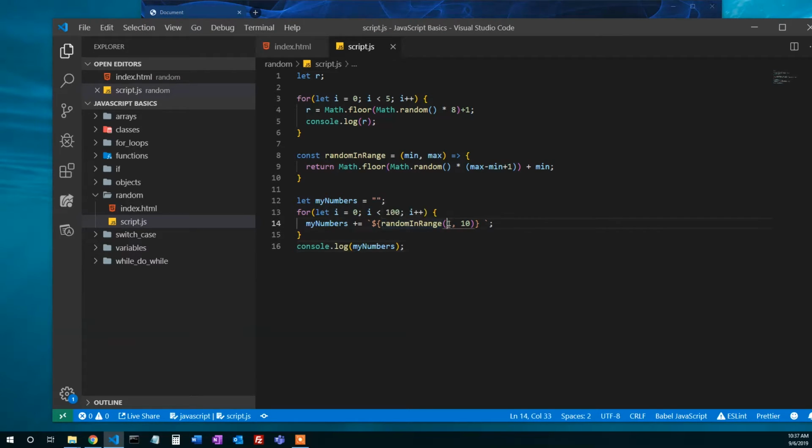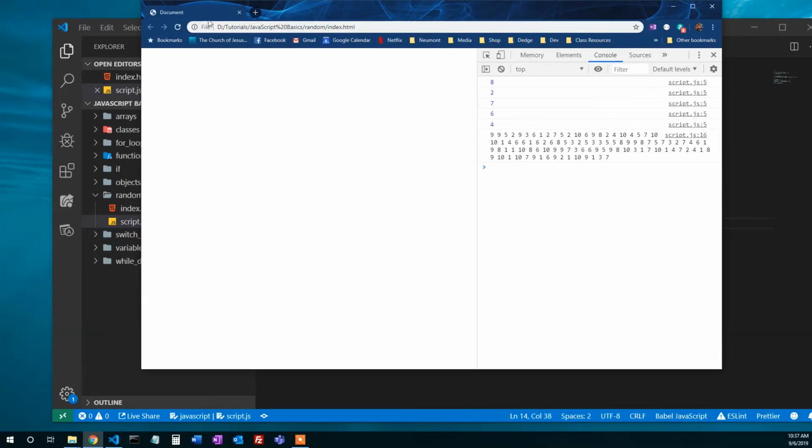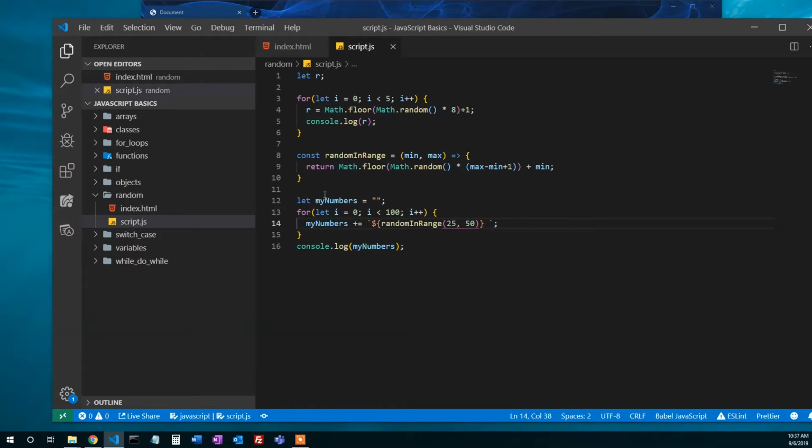And if I wanted to, let's say I want a number between 25 and 50, I hit save, and now it's giving me a bunch of random numbers between 25 and 50. So the randomInRange works. It works nicely. It's simple, easy to code. You'll find other examples of how to do that online. This is a pretty common way to do it, though.